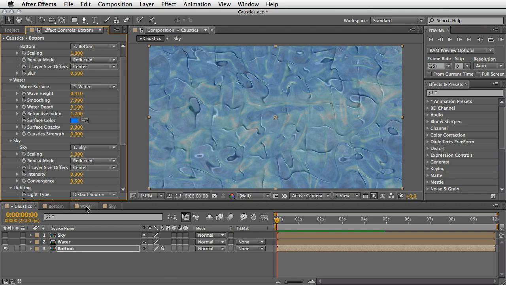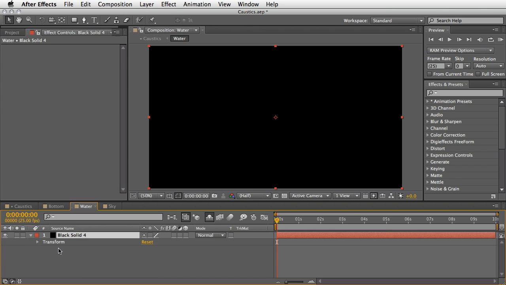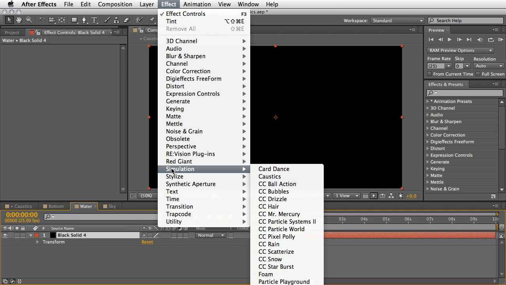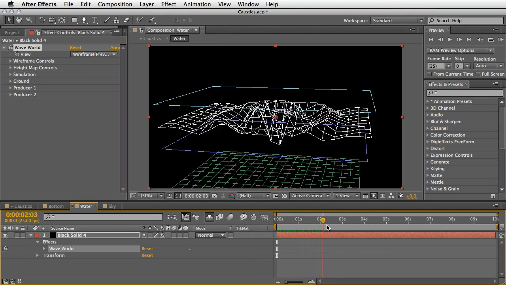So let's come back to our water composition, and instead of using the fractal noise with the fast blur effects, I'm going to highlight and delete them, and actually I'm going to use the companion effect, which was originally designed for creating a watery displacement source for the caustics. You can find it in the same category. It's under the simulation category. It's all the way towards the end, and it's called Wave World. Now, at first glance, this effect looks kind of strange.